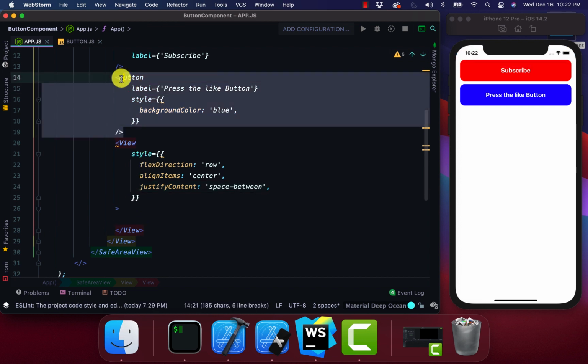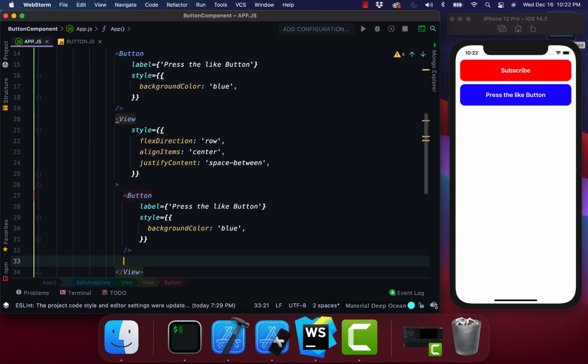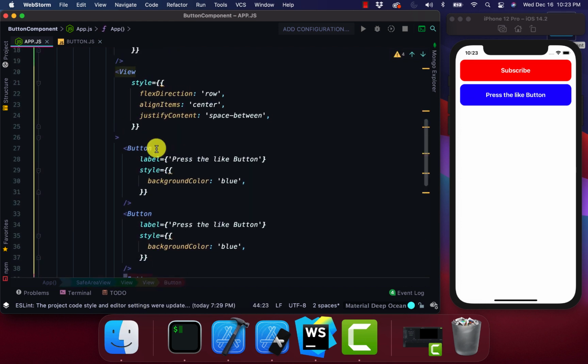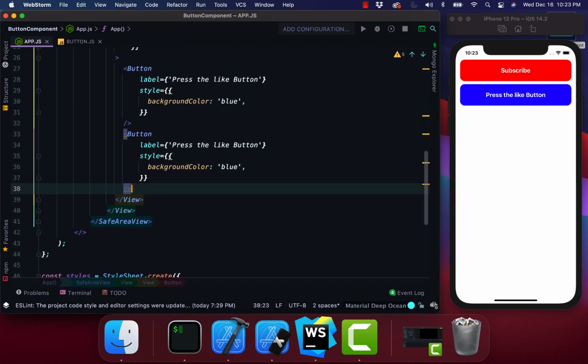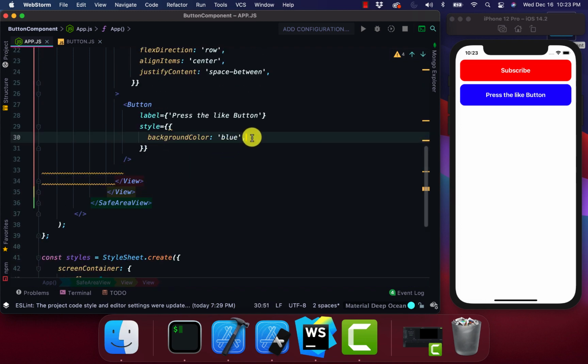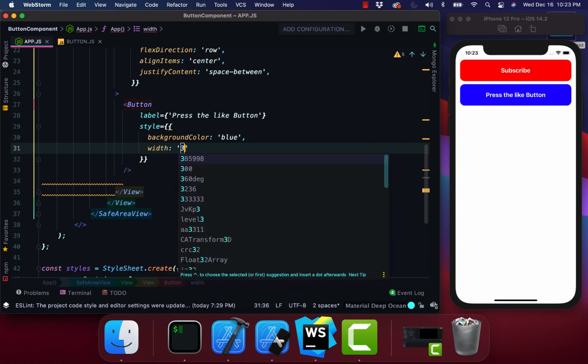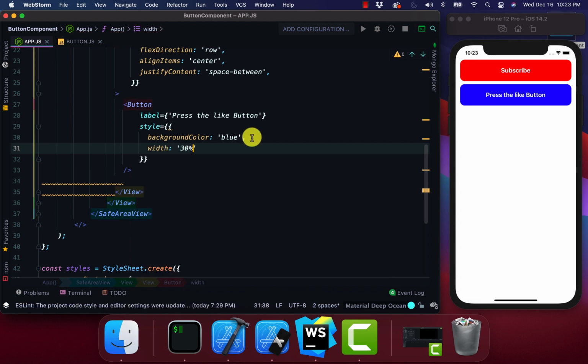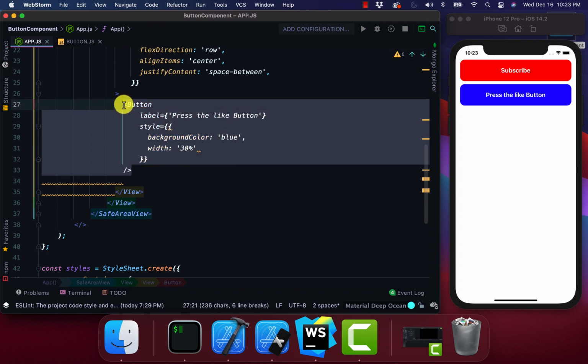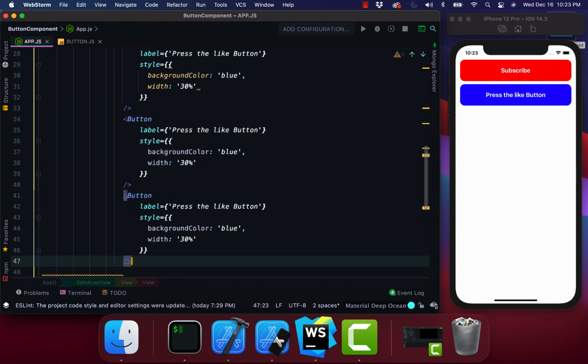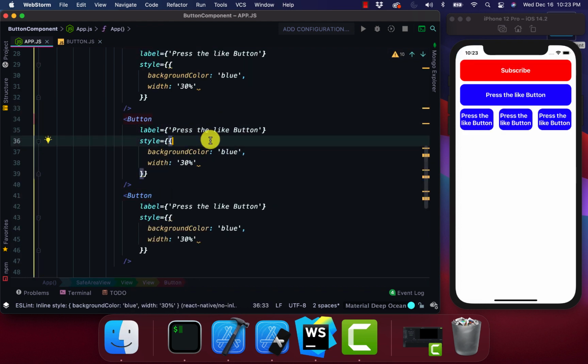So I'm going to grab our button and pass it into our View. We're going to add it three times. I'm also going to apply some width to our button. This is going to be 30%. Now I'm going to grab our button and paste it in there two more times.